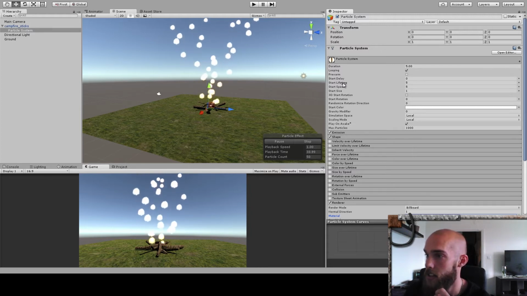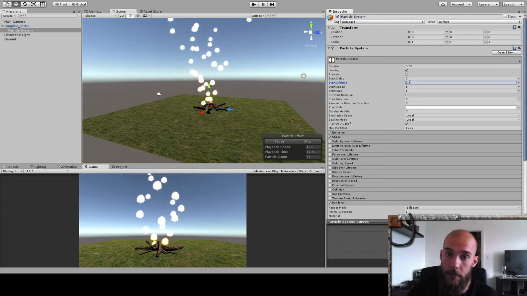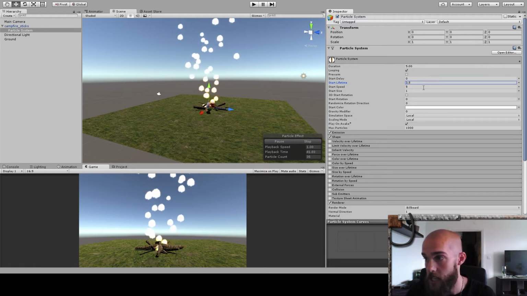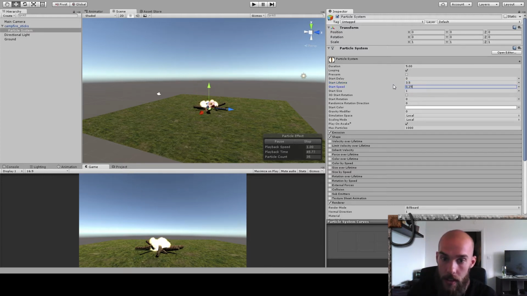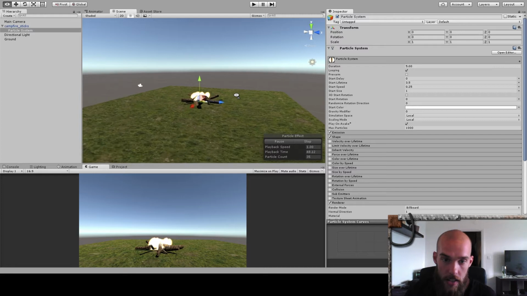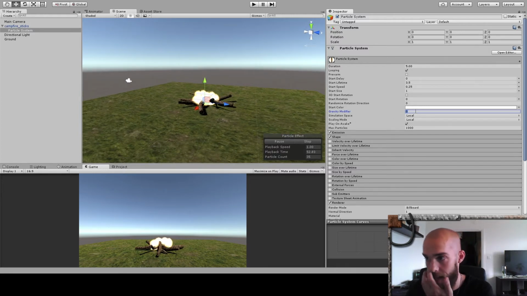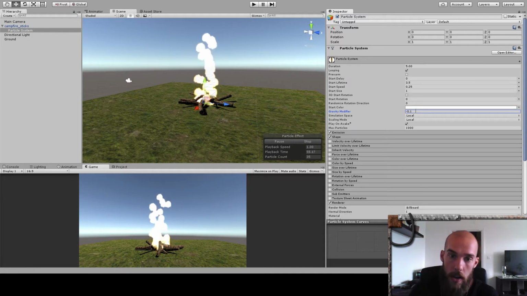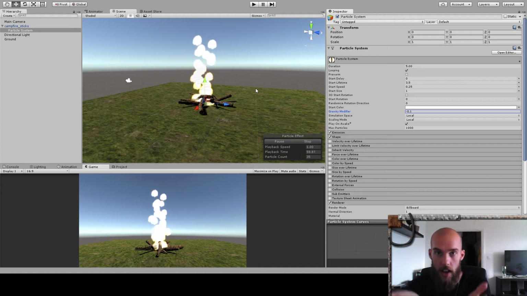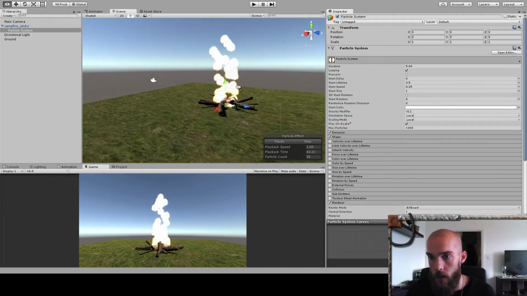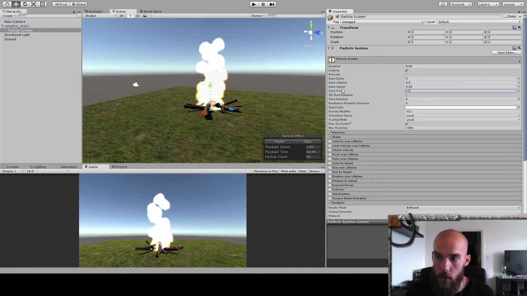Lifetime, we want it to be 3.5, and we want the speed to be 0.25. And that doesn't look that fast. No, it does not. But we will modify it with the gravity modifier, which we will set at minus 0.1. So it will actually accelerate more than just have a constant speed up. And then we will set the size of it, and we will pump this up to 1.5.